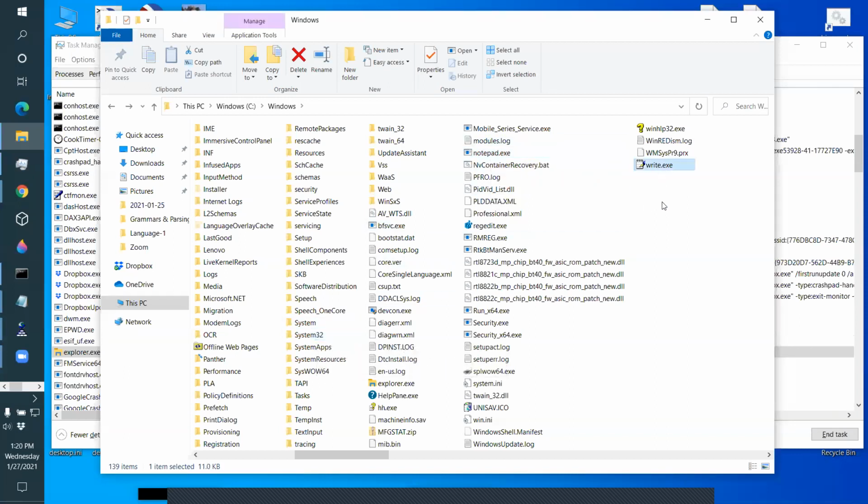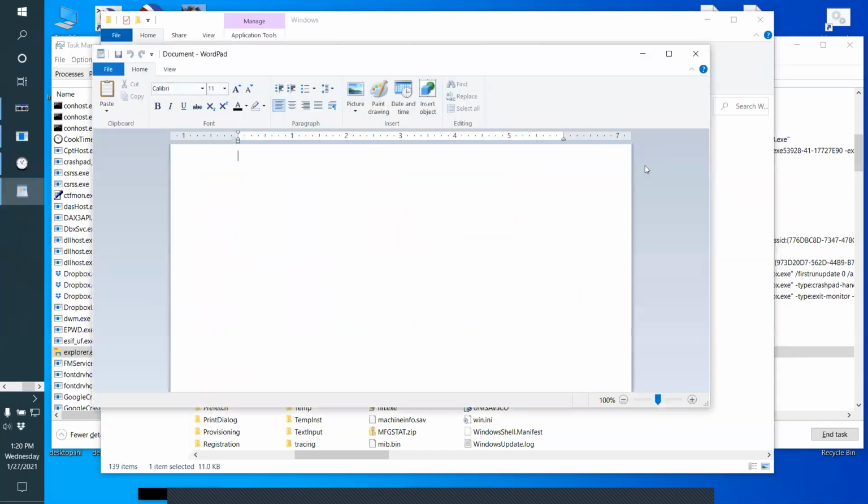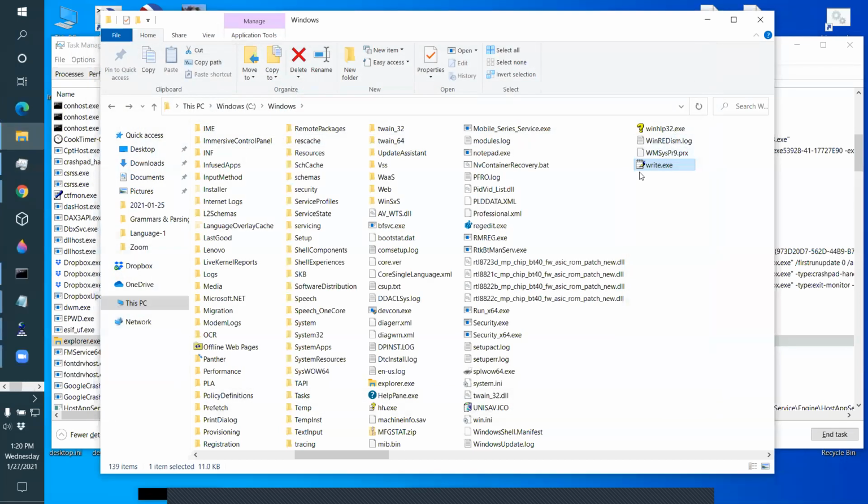See this program called Write? That's another weird one. If you run Write, you get a thing called WordPad. That's because Microsoft used to have a program called Write, but then they replaced it with something called WordPad. So they left a program on the computer called Write, and all it does when you double click on it is run WordPad.